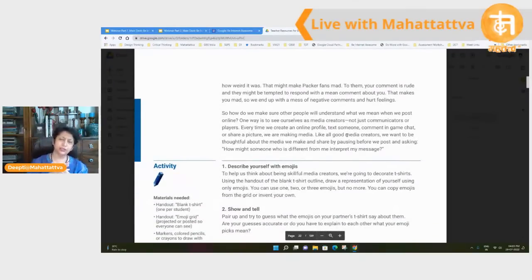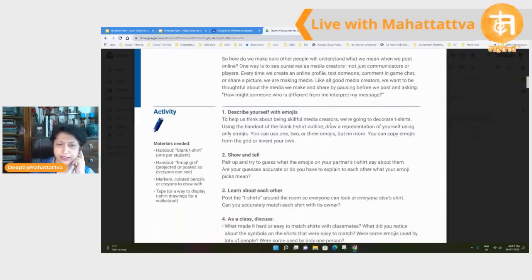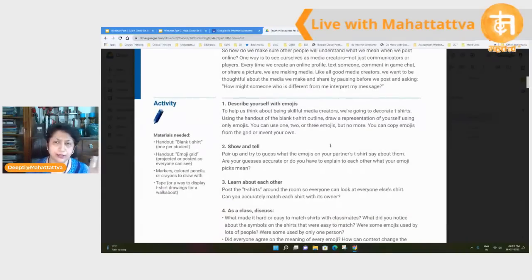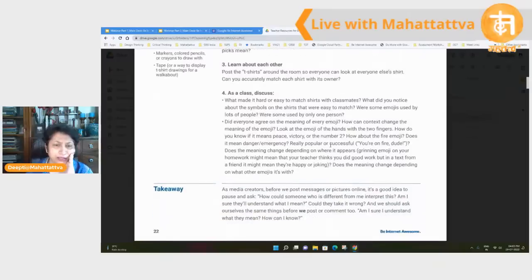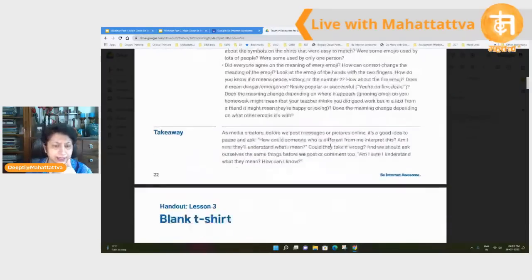Talk about Indian examples, because our children will not understand what the Packers fans are, right? We will probably understand with cricket. So make it contextualized to the children and they will understand. So here, the activities: you describe yourself with emojis, you show and tell, you learn about each other, and as a class, you discuss something like this.